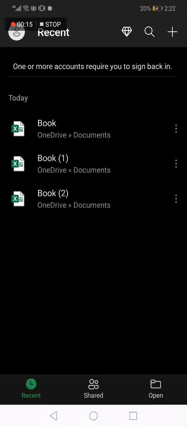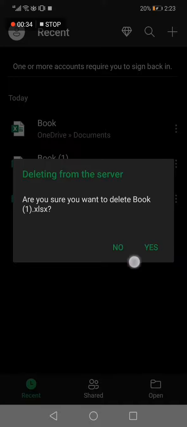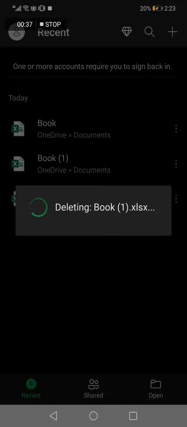Now this is the home page. Those are my documents. Now if you want to delete any document, all what you have to do is go here and click on those three dots. For example, I'm gonna delete this one and click. Now choose delete from here. Now it's deleted easily by clicking on yes.